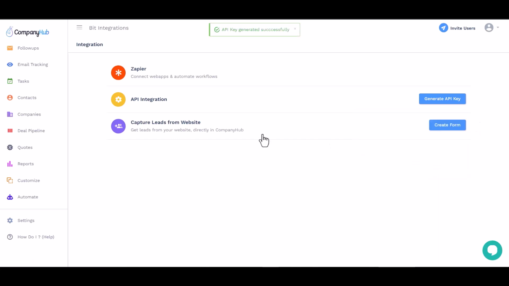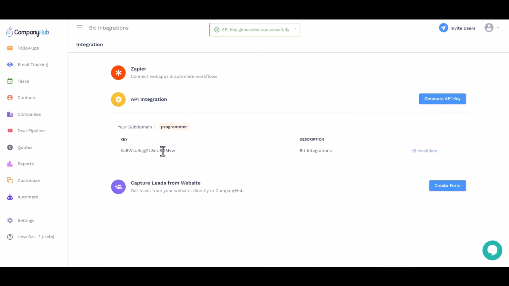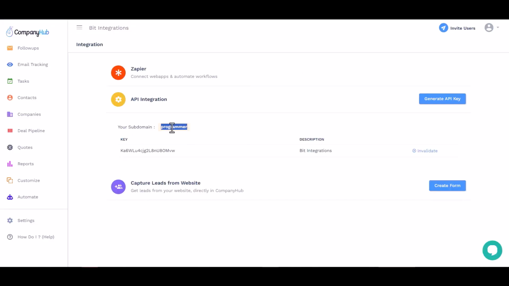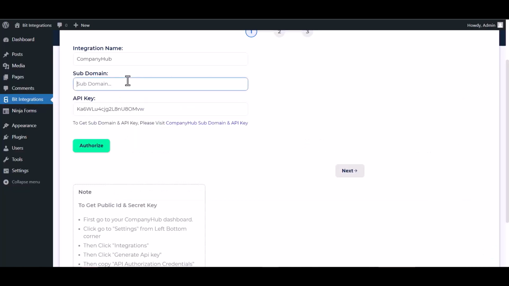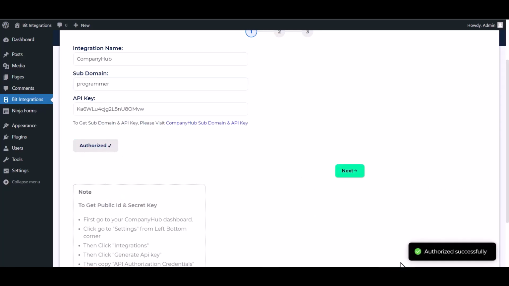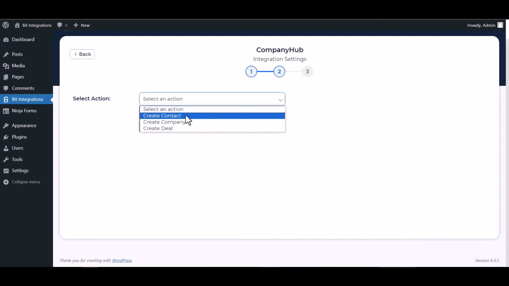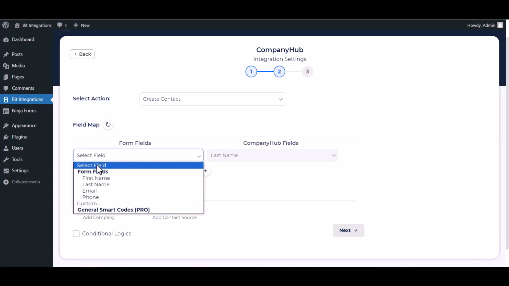Done. Copy the API key and subdomain and paste it here. Authorize it. Authorization is successfully done. Next, choose an action. Map the respective fields.